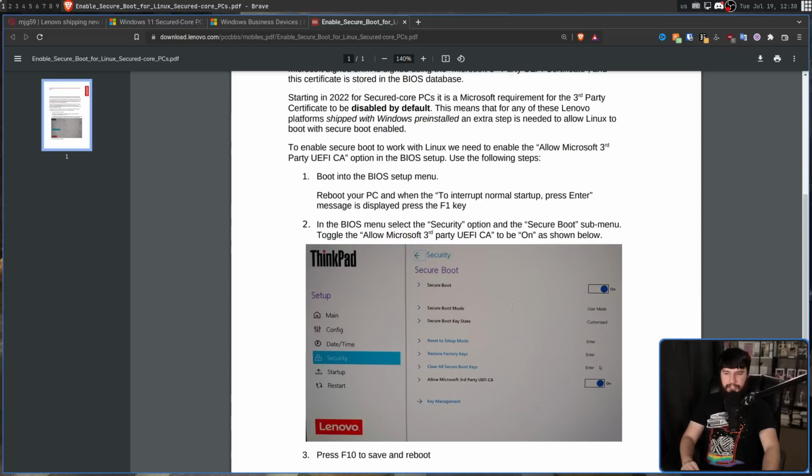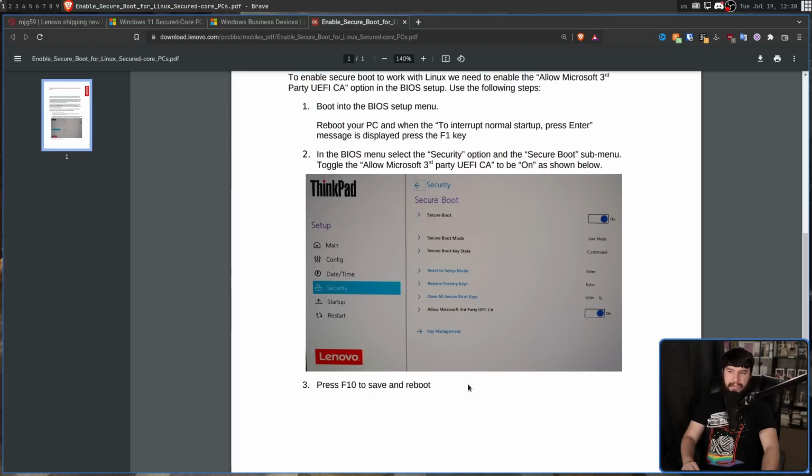Pretty much all you do is you go into the UEFI and you change this toggle here: Allow Microsoft third-party UEFI certificates, and you reboot, and it works. And that's all you need to do. Or if you don't want Secure Boot, you just turn Secure Boot off.